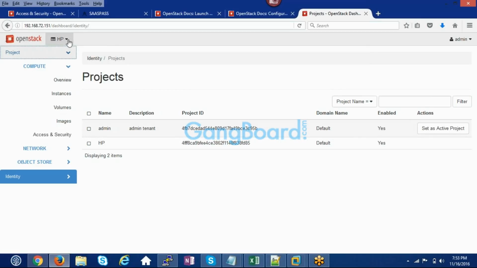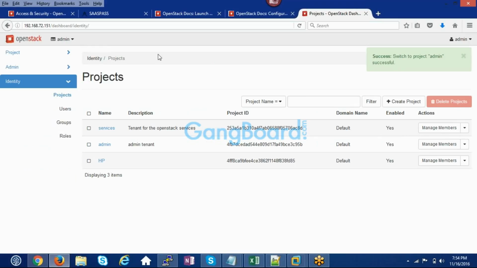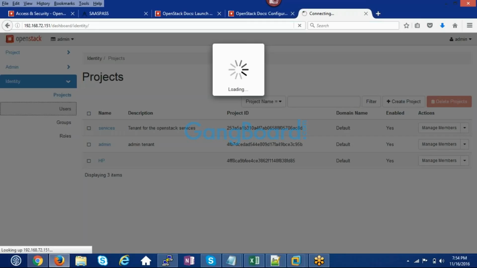So first I will go to admin. I will create a user for the HP project so he can log in using the HP credentials. This admin is nothing but the OpenStack admin or cloud admin, so he can log in on any project. But suppose the HP administrator is seated in Singapore and wants to log in to the HP project, so he needs a username and password. So just click on users.